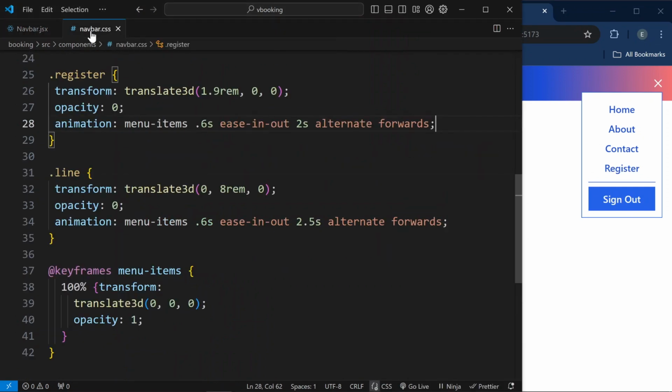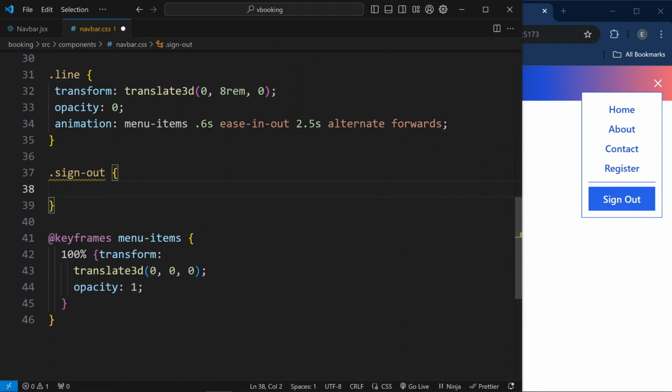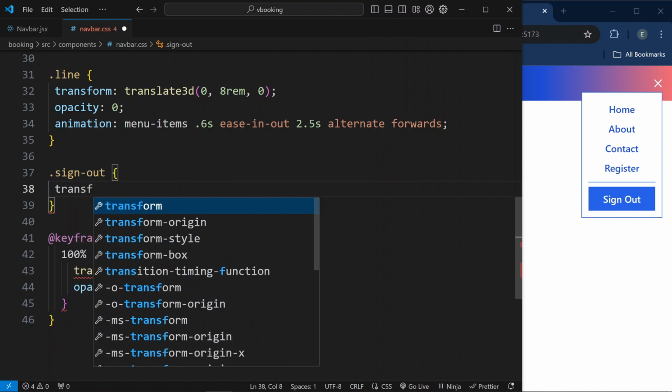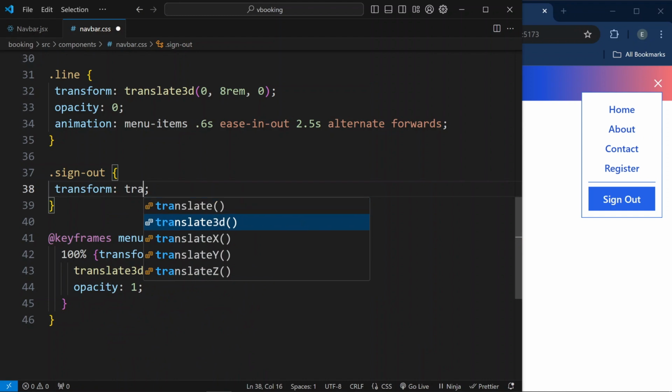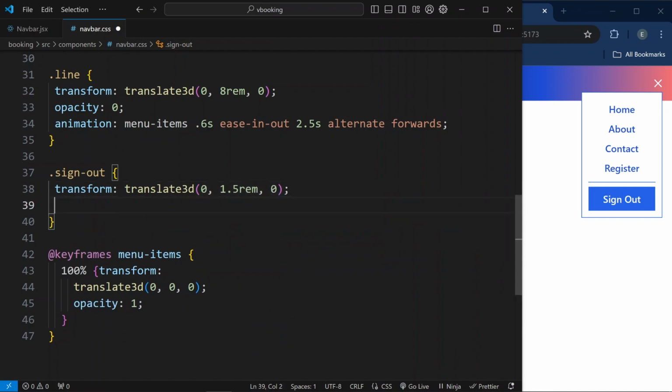Like this. Now it's time to animate our sign out button. After line, sign out, inside sign out we will say transform translate 3D 0, and it's going to be 1.5 rem, and z index will be 0, so it's also going to be from bottom to top. By default we are making it 1.5 rem on y axis, so it will be right here. Okay, and opacity will be 0.